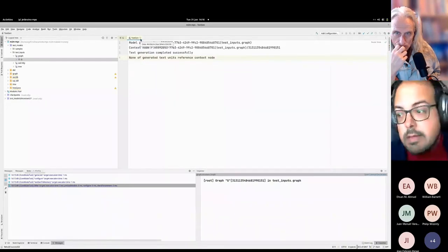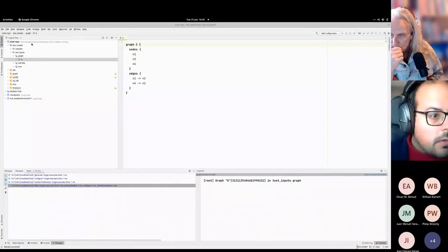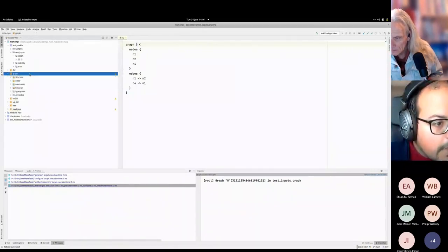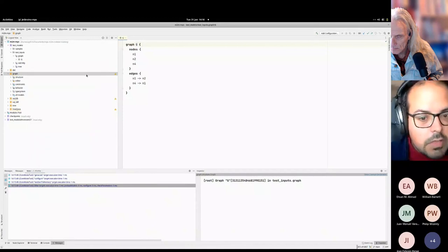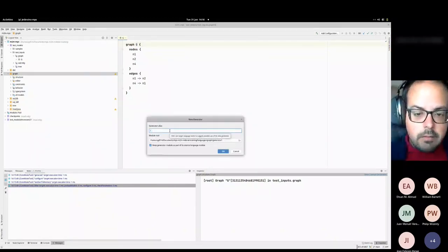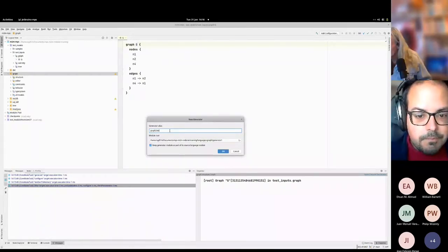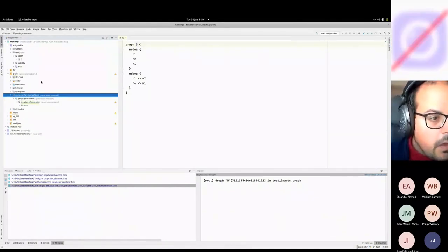So we need to start creating that specific generator. What we'll do is create a generator, and in this case, we'll just add it as a module of the graph language. So I'll right click on graph, create a new generator, and let's just call it graph to dot. And I have created that module.